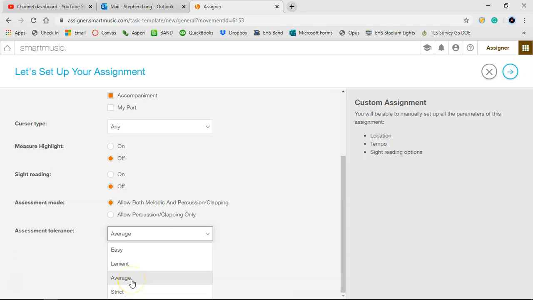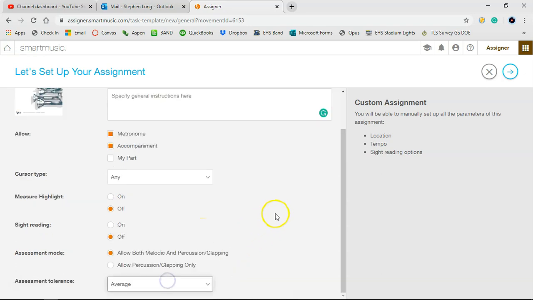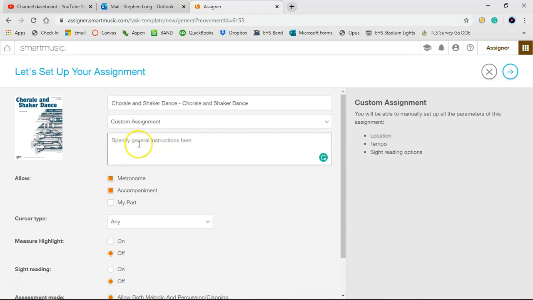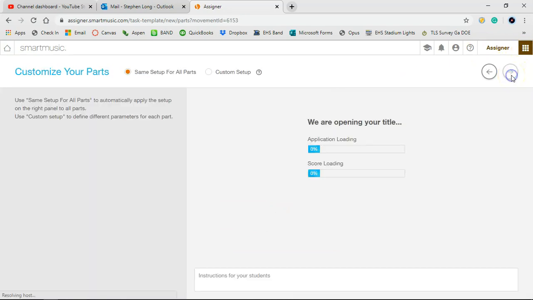I've left mine at average as we're kind of getting used to the software, even with my top group, so there's not over frustration because they're a millisecond off of a note's attack, so that way they feel like they're getting some things accomplished. So you can select that there as well. So again, we can put our instructions here. We've got our custom assignment. Now we click the next button.